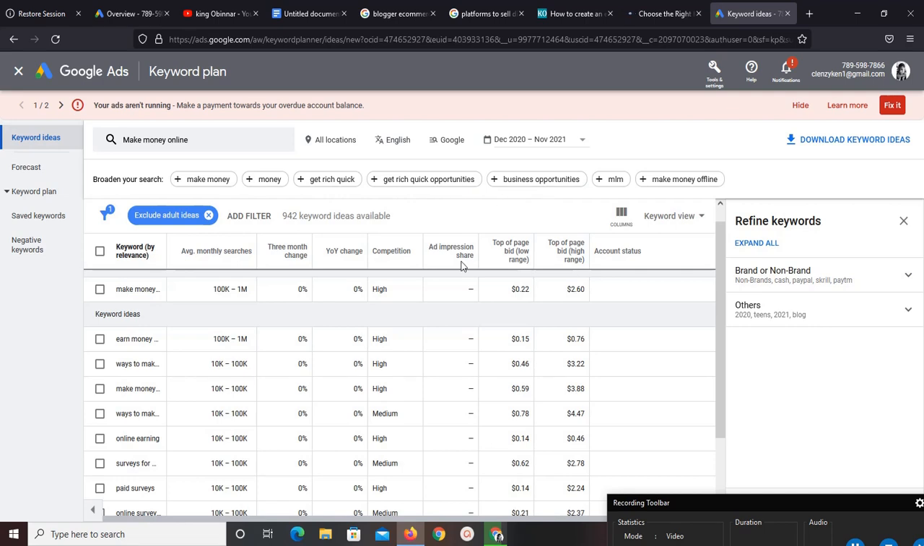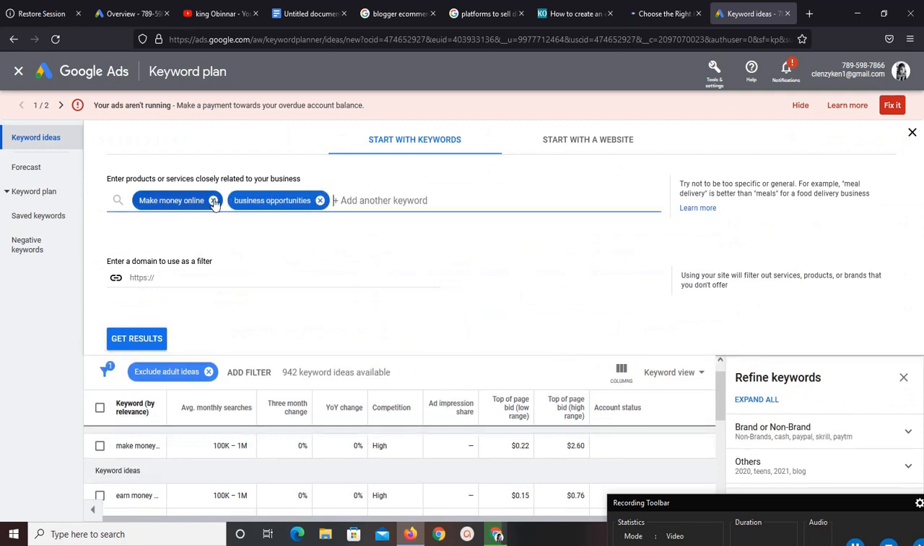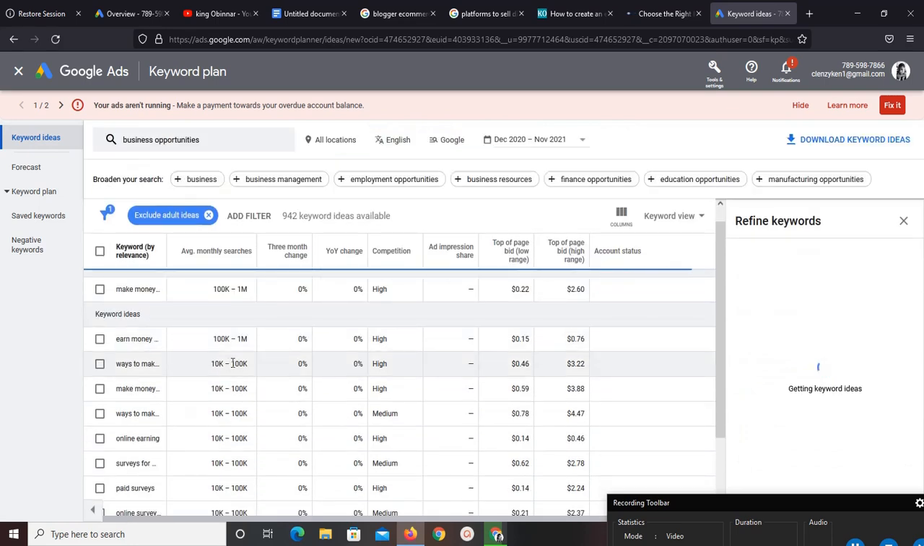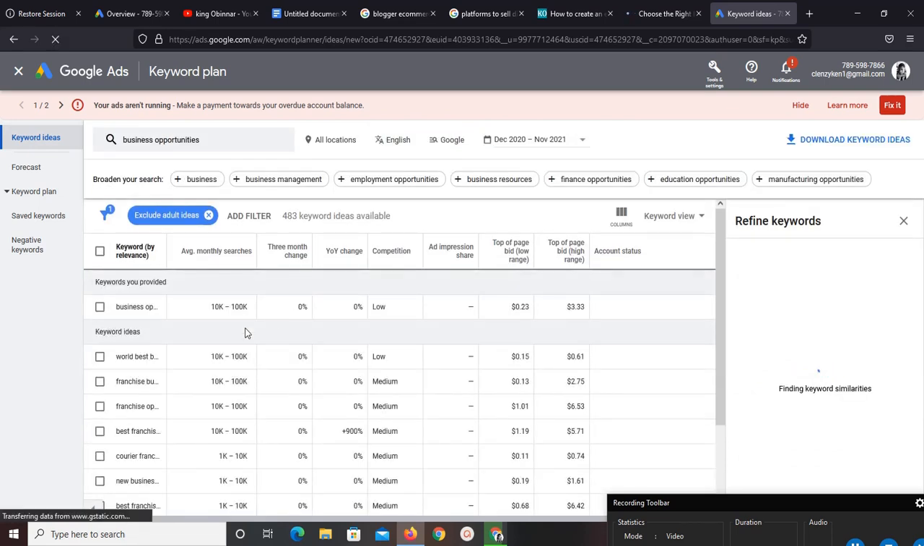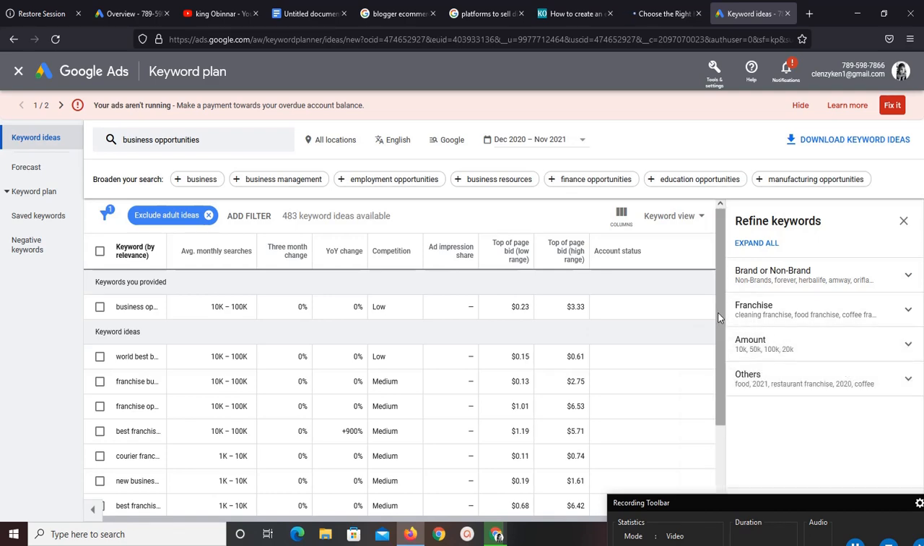So right now, let me check this business opportunities and cancel this make money online and check for only business opportunity. Once I hit on search, now it's going to try to populate that. Now as you can see, we have fantastic keywords right now. We have business opportunities that has 10k to 100k searches per month, and the competition is low, and it has 0 to 23 cents to around $33.33. Now this is huge. This is a very fantastic keyword to rank for.